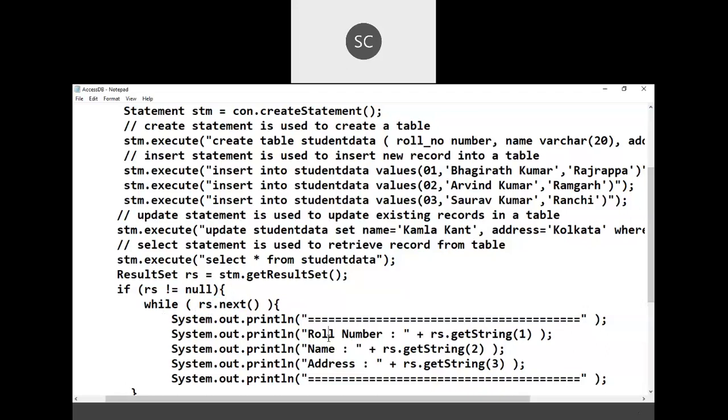So we'll print the first row, system dot out dot println roll number. We want to print all three columns. So roll number is rs dot get string 1. 1 means printing column number 1. 2 means printing the value of column number 2. 3 means printing the value of column number 3. Now what does column number 1 have? Roll number. So roll number will be printed. 2 has the name, so name will be printed. 3 has the address, so address will be printed.